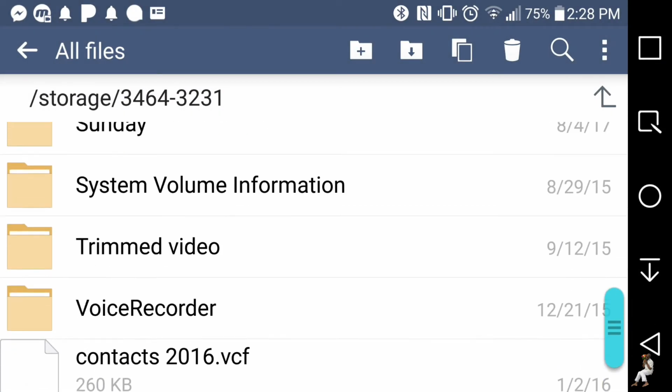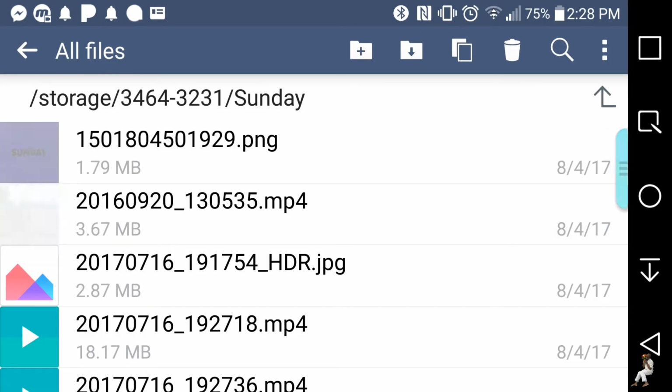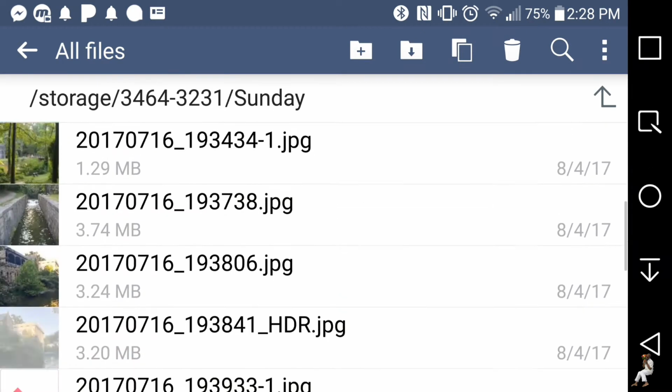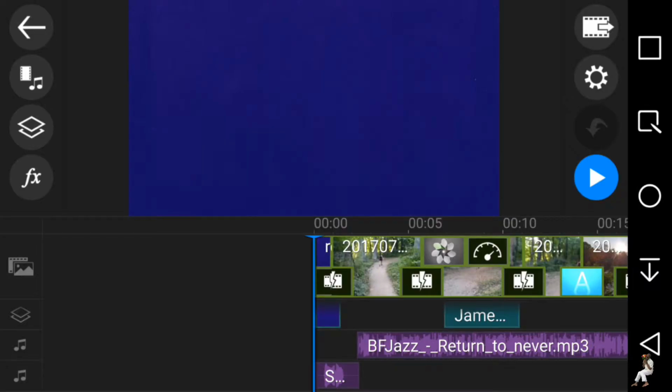So your first step is to gather all of the media that you plan on using in a given project in one place. As you can see here, I've placed all of the files that I will need in a folder called Sunday. Being able to organize your media in this fashion is one of the strengths of an Android-based video editor.